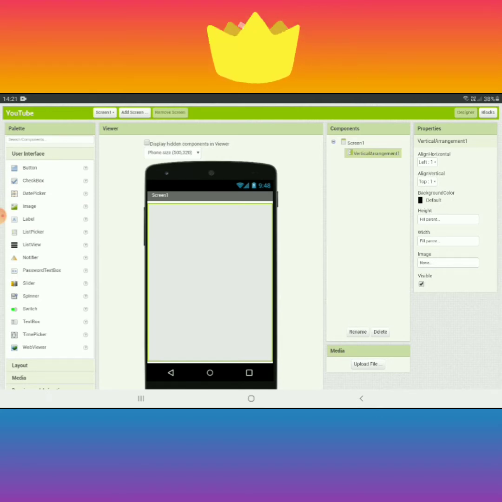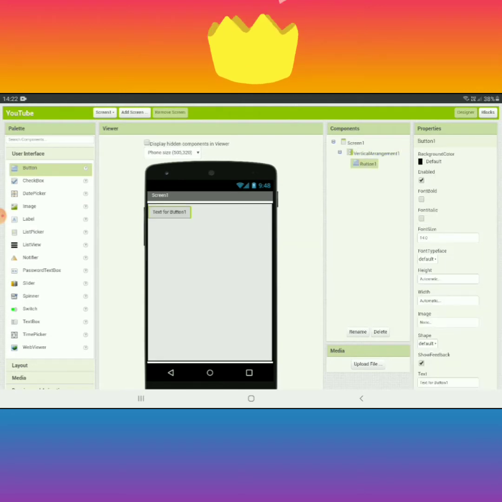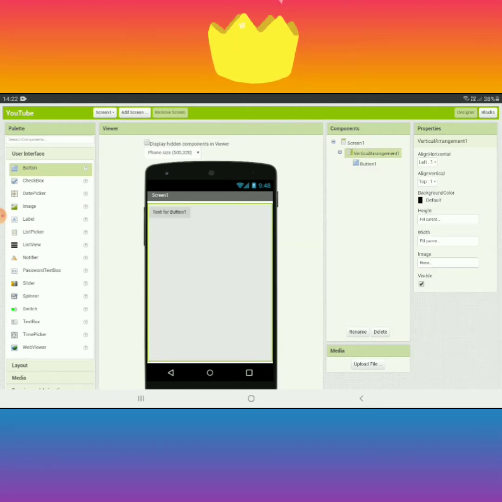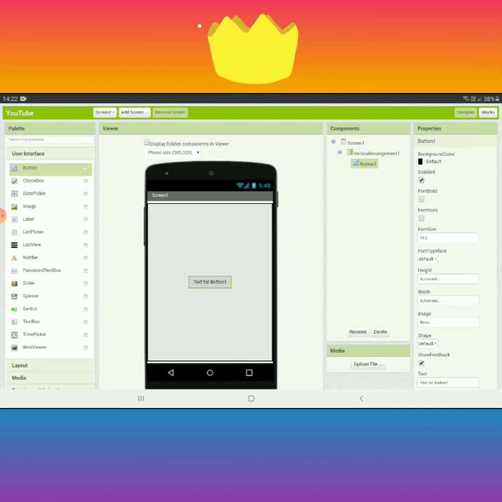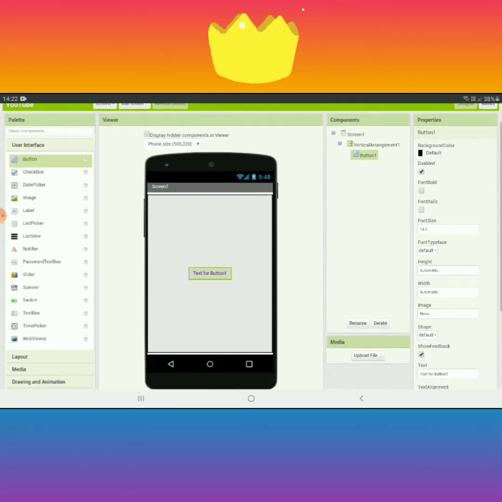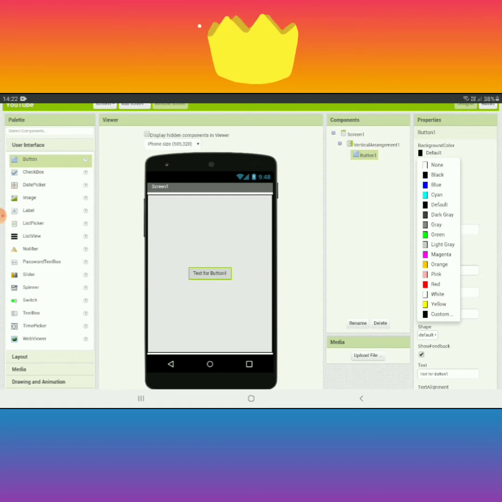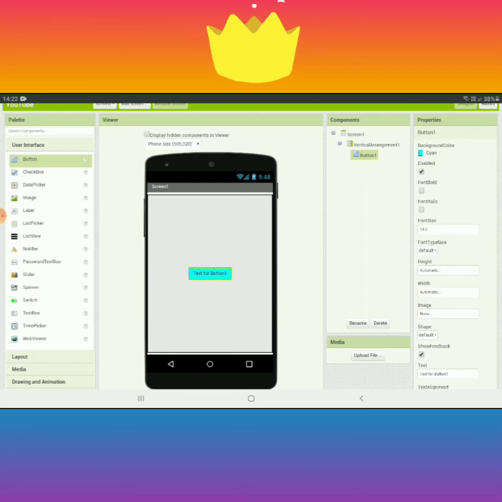So first I want a button. Just go here. And I want this button to be in the center. What should I do? Go to the vertical arrangement and set center and center. Okay. So I don't want this button to say Button1, and look at this gray color. I don't want this. So go to Button1 and choose the background color you want. I want cyan, and I want font bold and font italic both. Font bold and font italic is the best, I think.